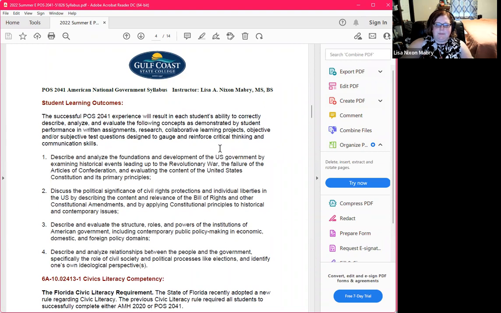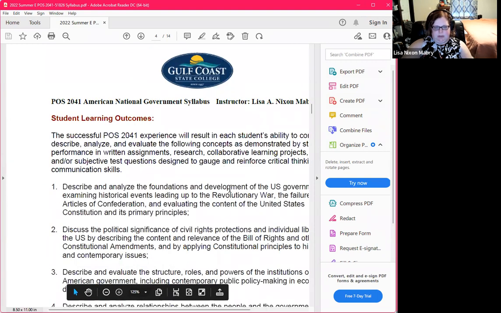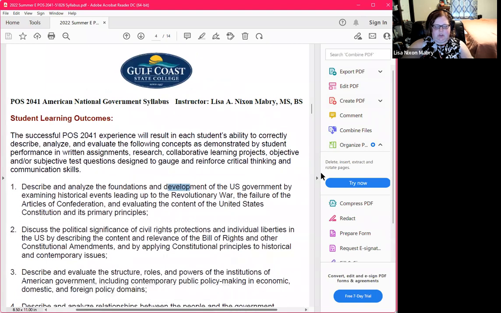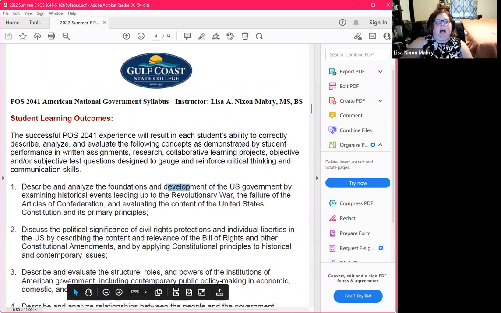So let's see. Hopefully this is large enough for you guys or that you can zoom in. If it's not, let me make it just a little bit bigger. Hopefully that didn't occur to me that it might be a little bit small. So hopefully this is a little better for you.